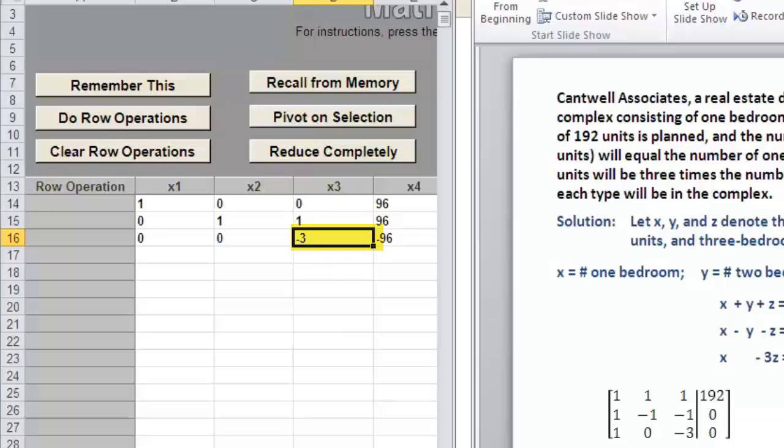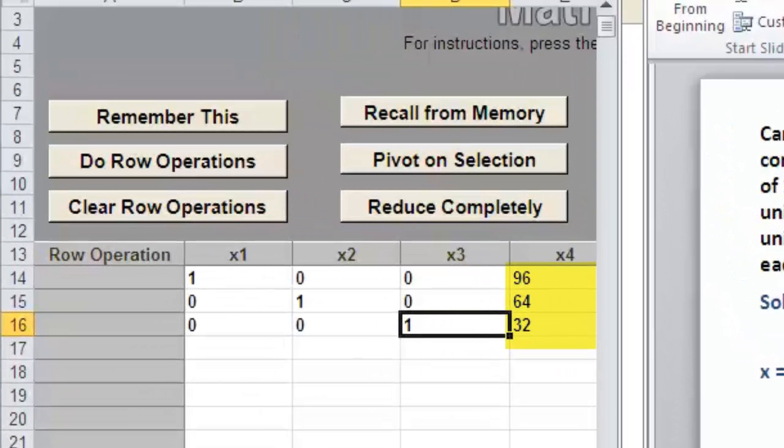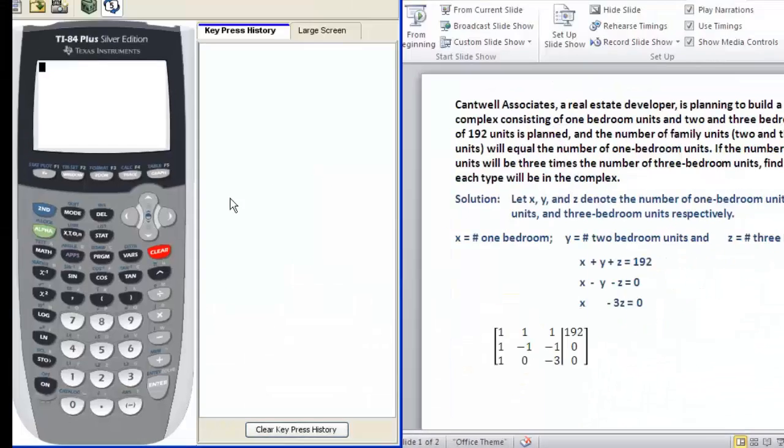Finally, I will pivot about the third column. I want to make that a unit column with a 1 in row 3, column 3. So if I select that as the pivot and pivot about it, you see I have a row reduced echelon form of the matrix, and in column 4 I have my constants that constitute the solution of the equation.